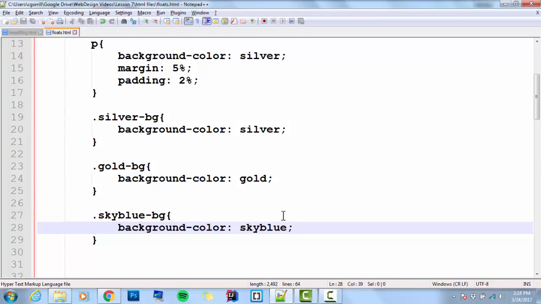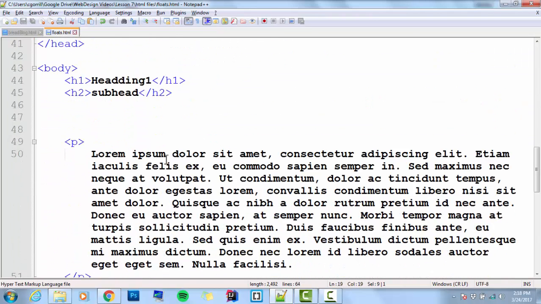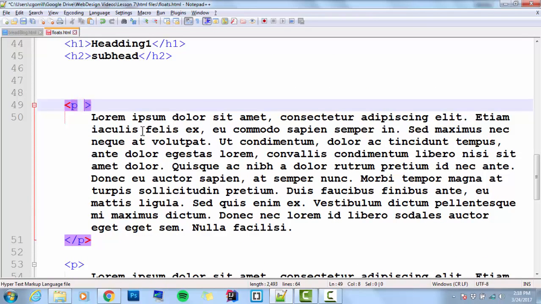You might recall I did this with the ID selectors. I picked an element to which I wanted to apply it. So I want to apply the silver to the first paragraph. So I'm going to just copy silver BG. I'll go to the first paragraph, and inside of the opening tag, in between these two angle braces and after the element, class gets assigned the value silver BG. You notice I don't put the dot there. I just make sure it's the name, the identifier that I gave it.